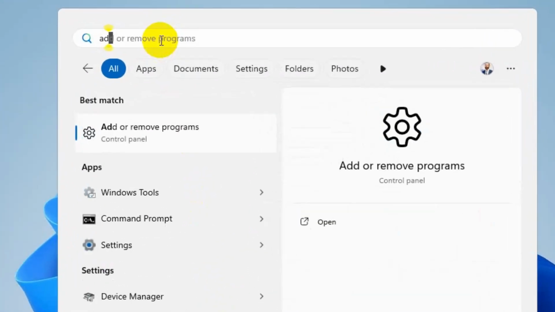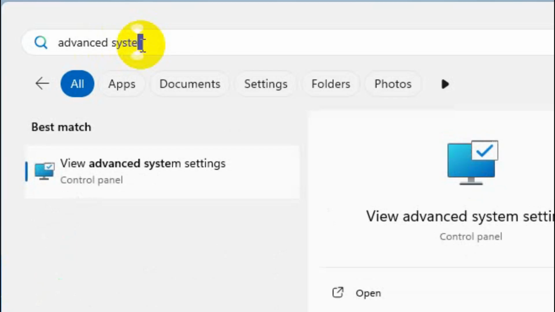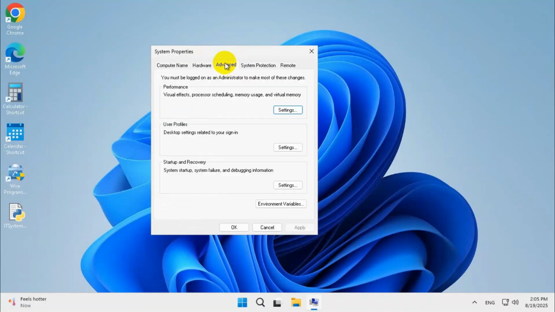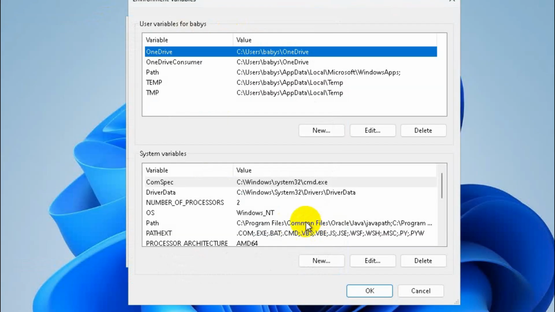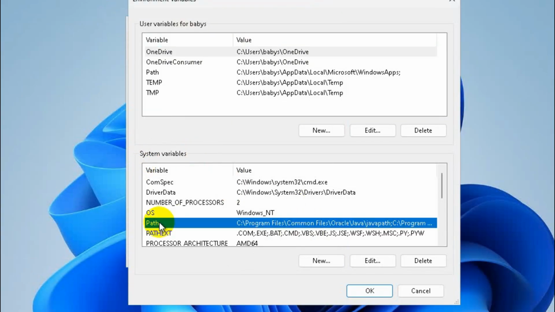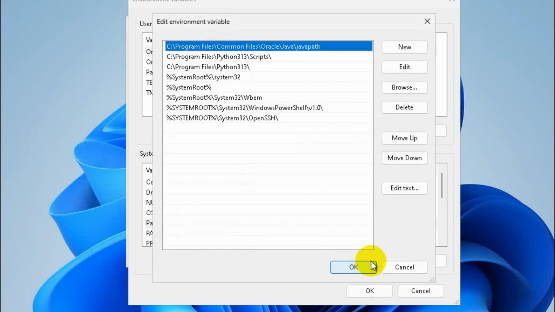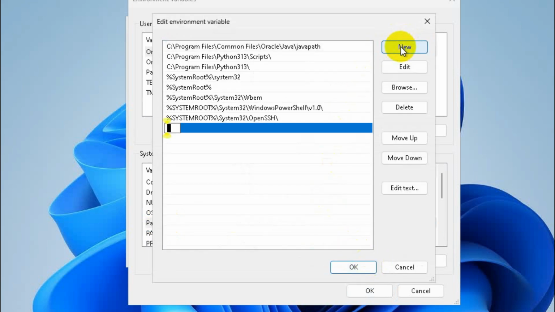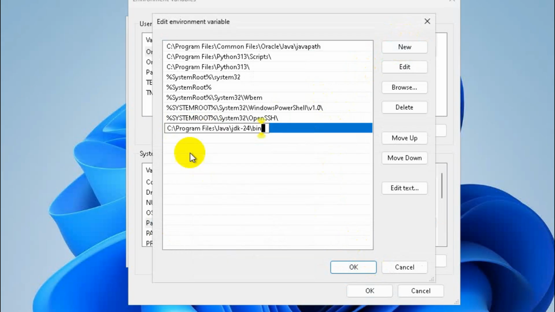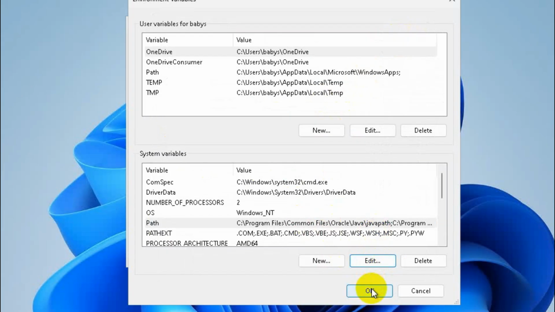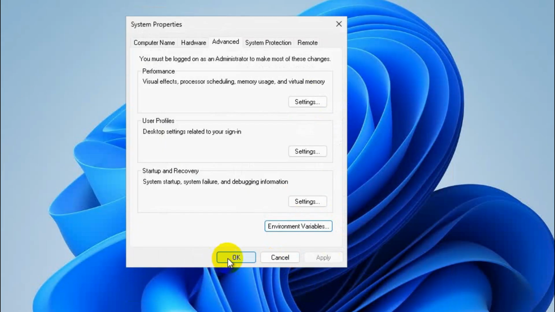In Search type Advanced System Settings. Click on View Advanced System Settings. In System Properties, go to Advanced tab and click on Environment Variables option. Under System Variable, select Path and click on Edit. Click on New and paste the path you have copied earlier. Click on OK. Again, click on OK and OK again.